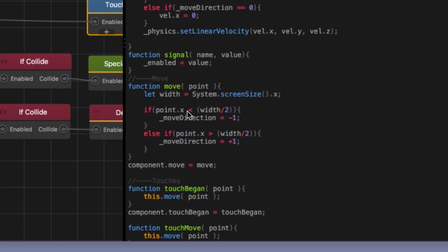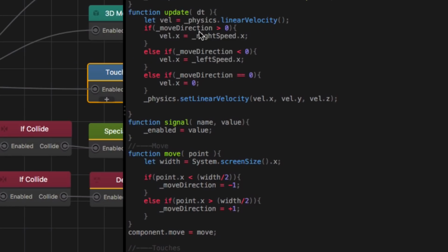If the point is less than half of the width, or the left side, then it's going to move in the -1 direction. You're going to have the move direction be set to -1, which is going to be going to the left. If you touch the point and it's on the right side, if it's greater than half the width of the screen, then the move direction is set to +1. And so you check here, you see what is the value of move direction. Is it +1? Is it -1? Or is it 0?